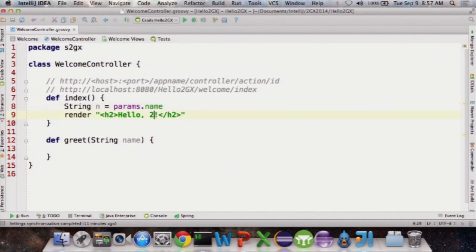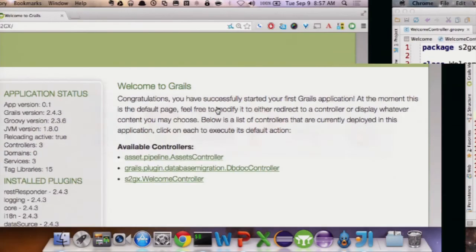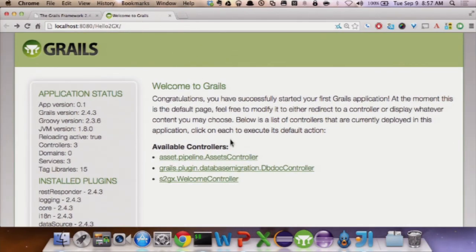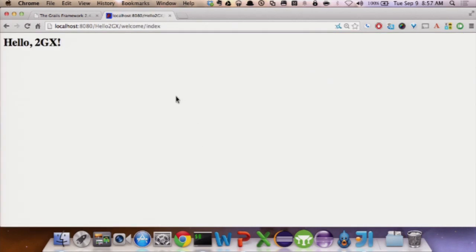And if I change this to hello, dollar sign, curly braces, n, then now I could actually greet somebody by name. The problem is, what happens if they don't supply a name? So if I go back here and I go to Welcome Controller, you see it says, let me refresh here.